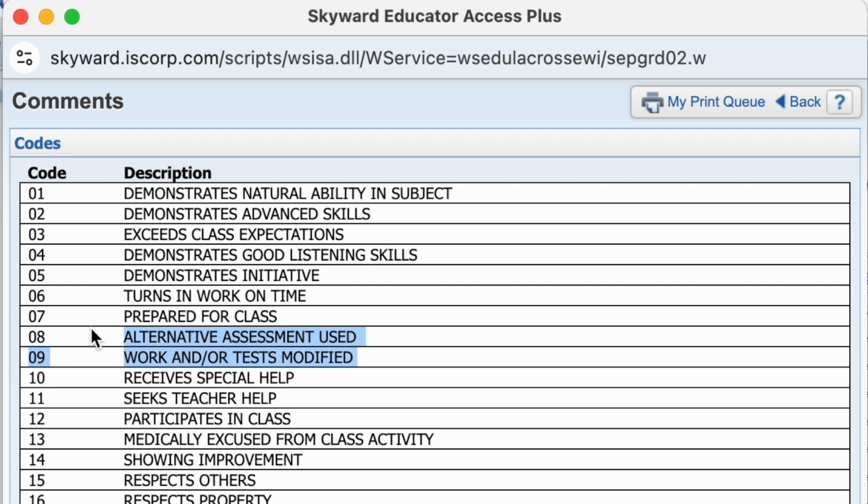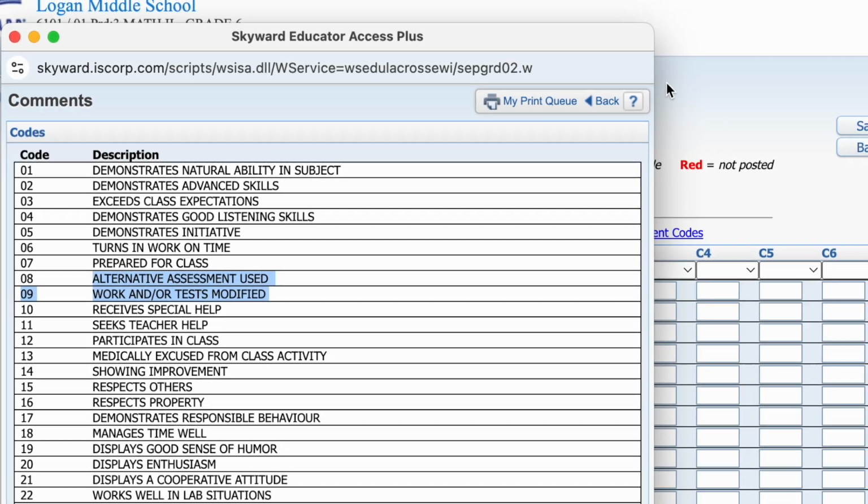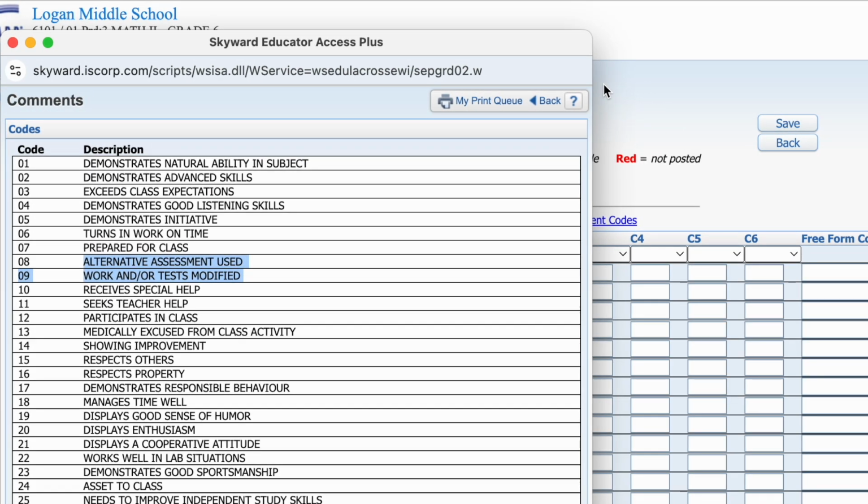If you have students who are receiving special education services and are using alternative assessments or having work and tests modified, you need to make sure to enter the comment code that is associated with what is happening in the classroom so that it is accurately represented on the report card. When you're finished entering all comments and comment codes, be sure to click Save.